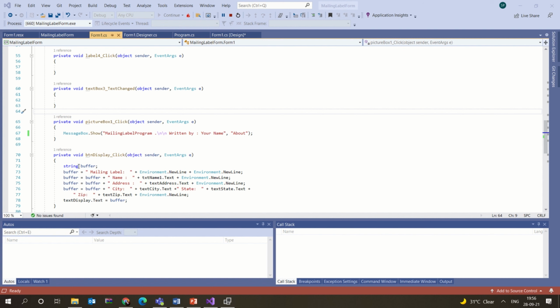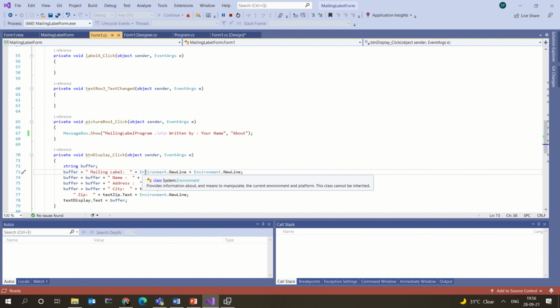String buffer. There is a buffer which is basically taken. It's a local variable and it's a string, which means it can contain many sentences. So buffer is equal to mailing label. Something which comes between the quotes will be printed as such. So mailing label, and say I want 2 new lines. That means after the mailing label I should get 2 new lines. Plus is the concatenation operator, so environment.newline plus environment.newline. What happens is that mailing label will be printed and then the 2 lines will come down.